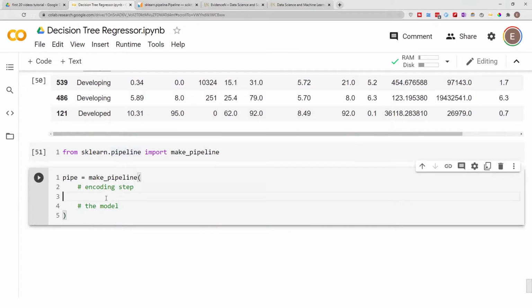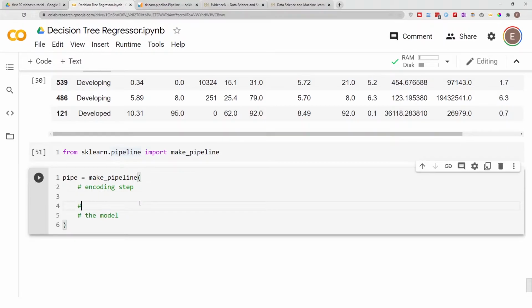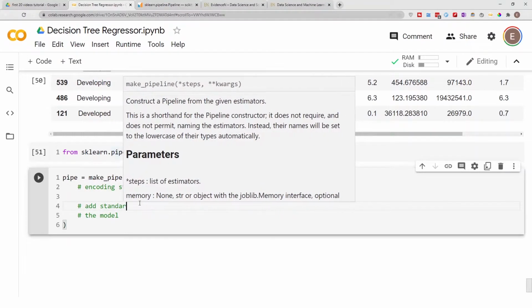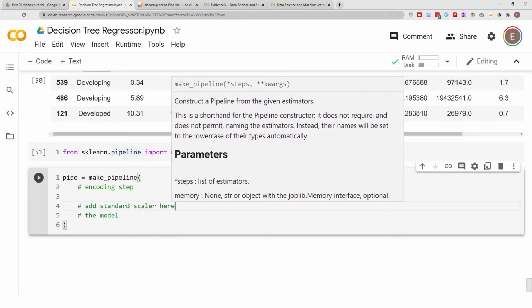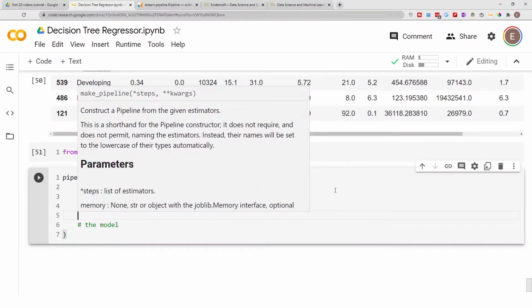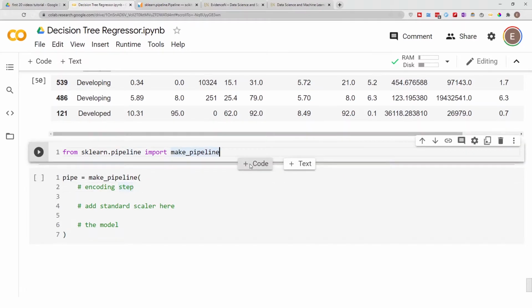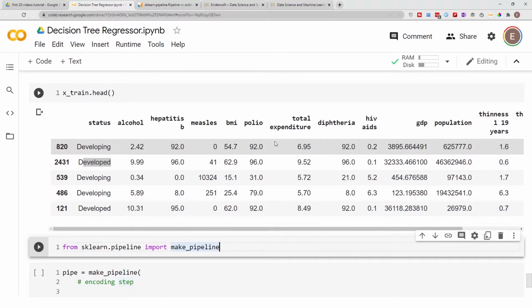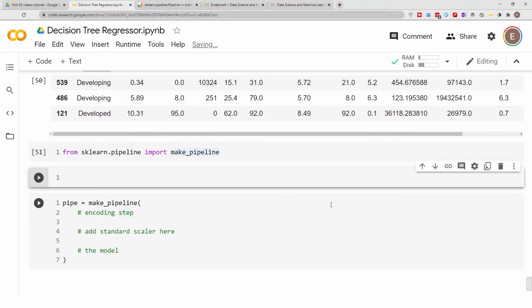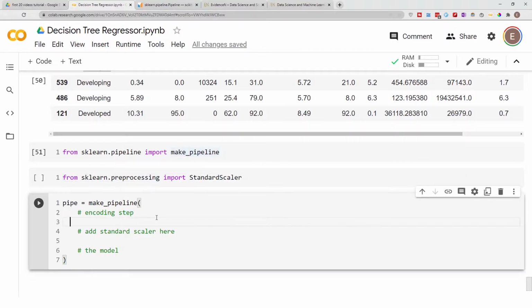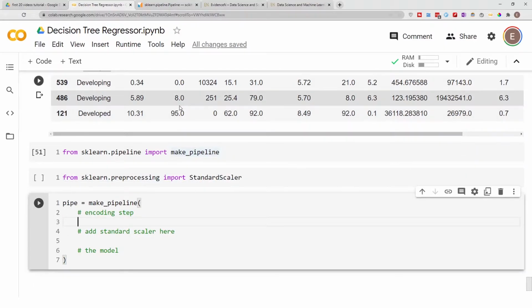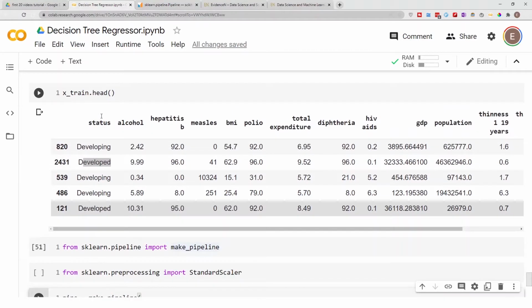And if I had other things I wanted to define, like wanting to standardize the model, I could also add StandardScaler here. Actually, let me go ahead and import it. I'm not going to use StandardScaler, but I still want to have it. So let's do from sklearn.preprocessing import StandardScaler.